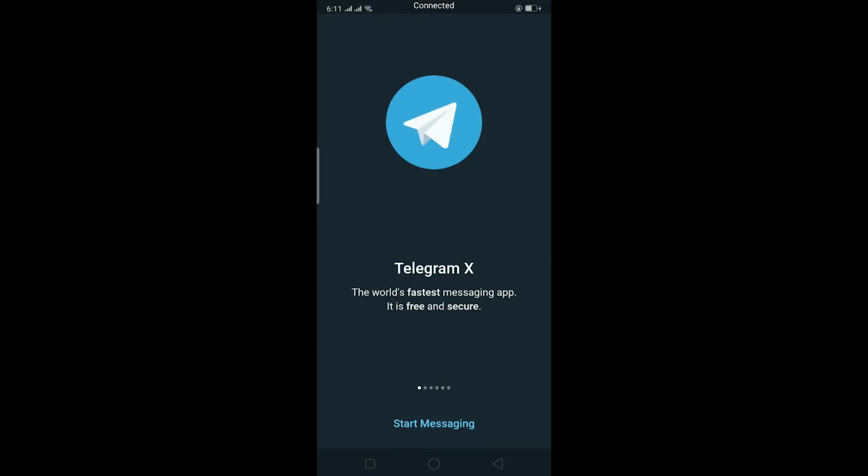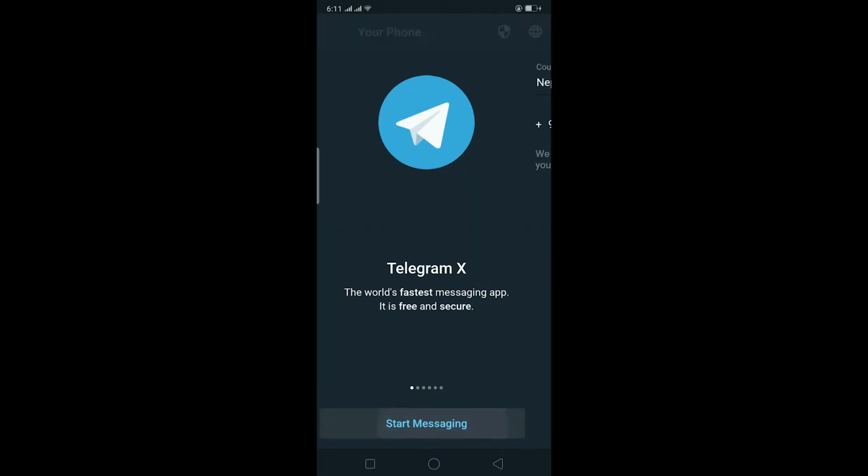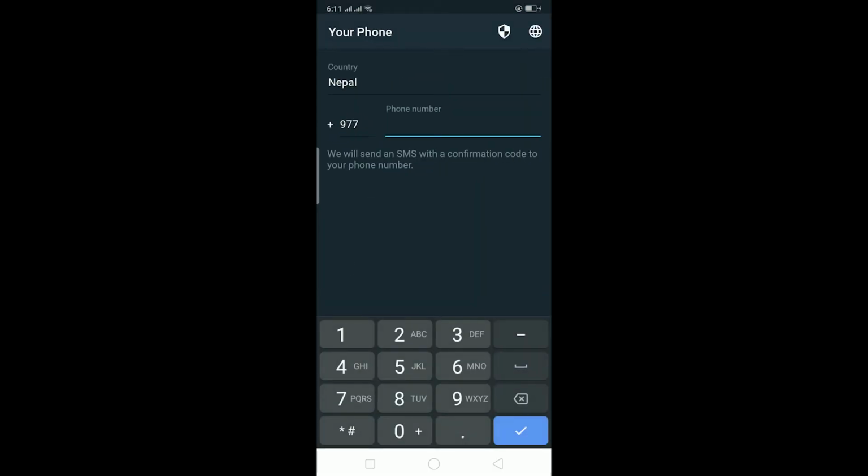Then open Telegram X. Now after opening Telegram X, you can click on start messaging, which is right over here. And over here, enter your phone number. Now you can choose your country over here. Now remember, choosing your country is important because the code down here varies according to country. Mine is 977 because I'm from Nepal. Yours could be different if you're in a different country. Just remember to change your code according to the country which you are in.